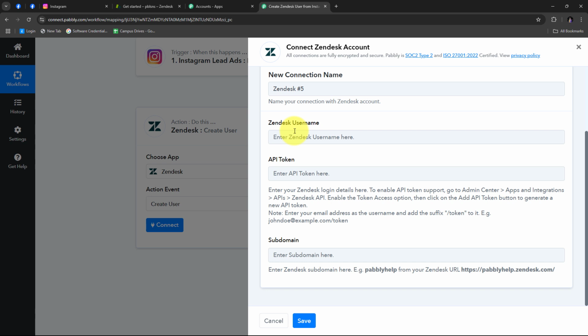So here in the Zendesk username, I need to use my login credentials and I need to give my login username. And after that username, I need to type /token and that will be my Zendesk username. So I'm going to first fill my Zendesk username and here that will be. So this is my login username. Now I'm going to give a slash and I'm going to type token. And here I have completed my Zendesk username. Now I need the subdomain and the API token.